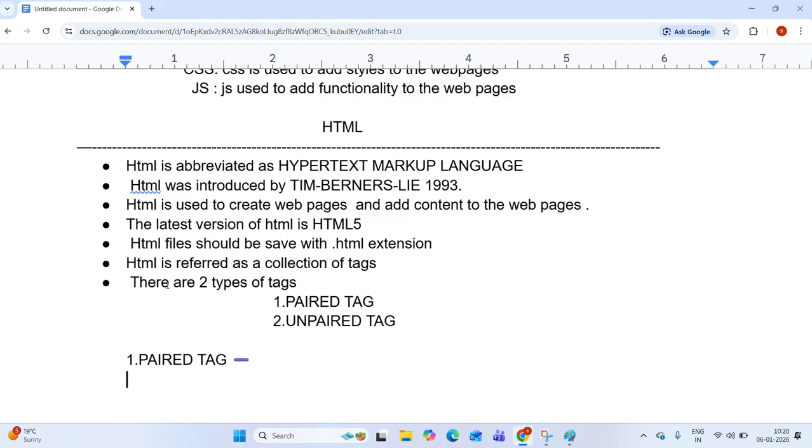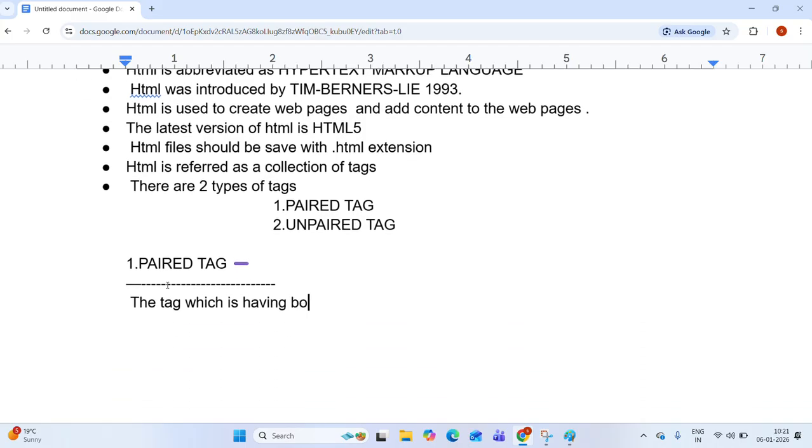Okay, now what is a paired tag? Observe very clearly: the tag which is having both opening brace and closing brace is known as what, sir? Tell me. It is known as a paired tag. The tag which is having both opening brace and closing brace is nothing but a paired tag.